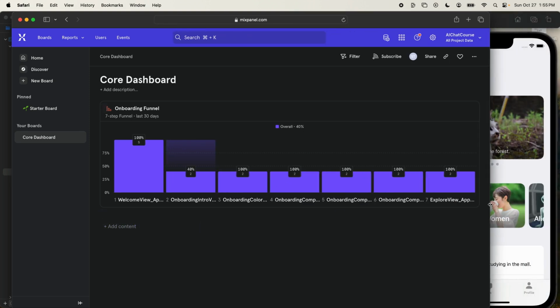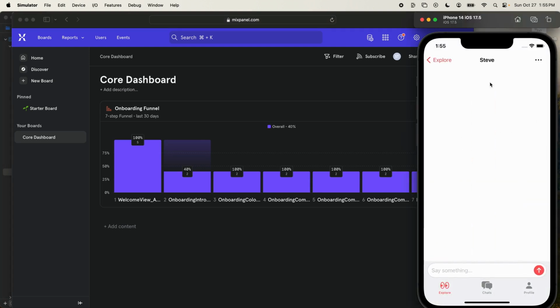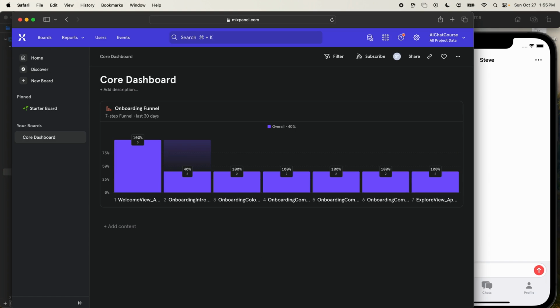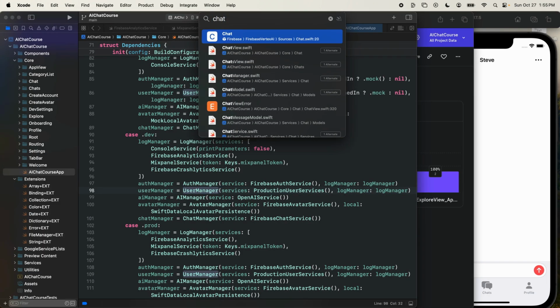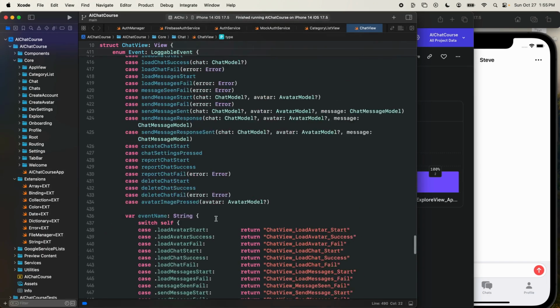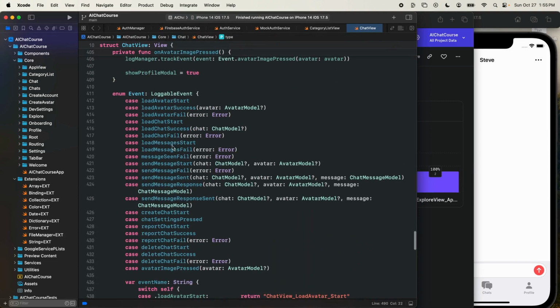To show a different type of chart, let's go into when users come into our chat and actually send a message. In our code, we have a chat view and we have the events. So we have a bunch of data for send message start, sent, response sent. For send message sent, we pass in an avatar. So let's get a board where we can figure out what are the most popular chats, the user interacting with a specific avatar. So what are the best avatars in our app? And maybe that will help us make business decisions.